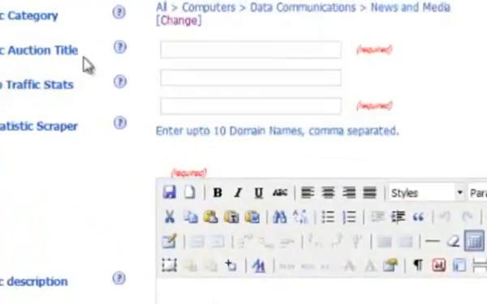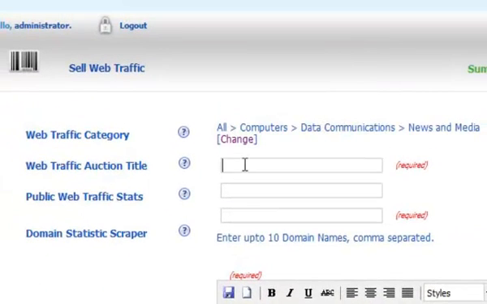Web traffic auction title. Please insert keywords or keyword phrases that best describe your website. We have optimized this page for search engines to spider it, and just by doing this alone, you'll receive a lot of traffic to this web page.